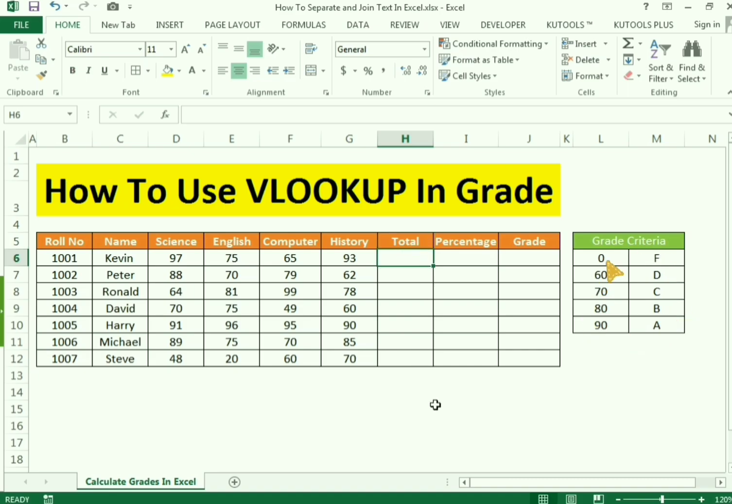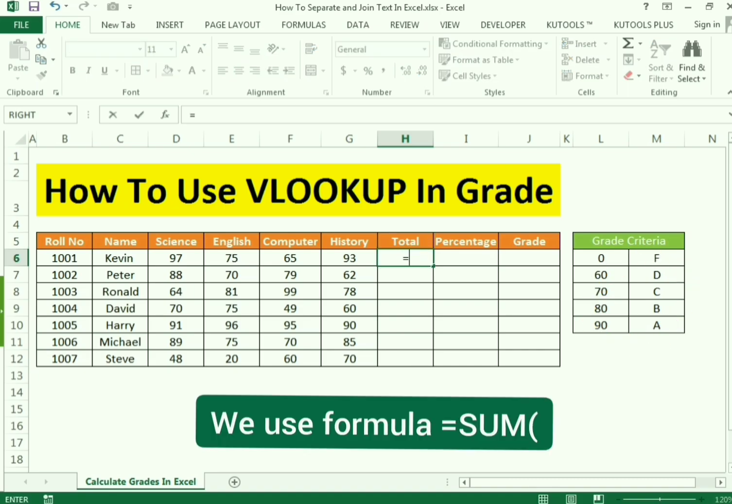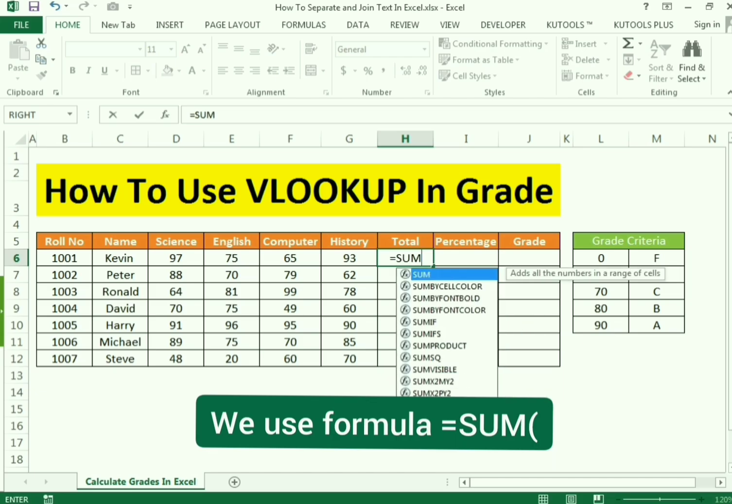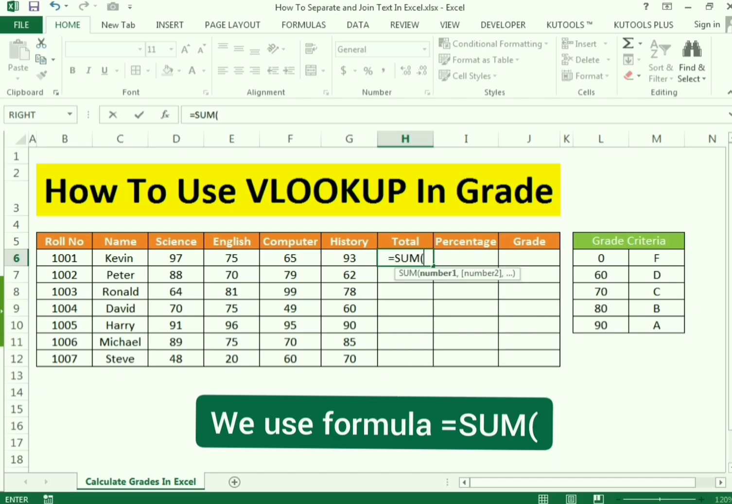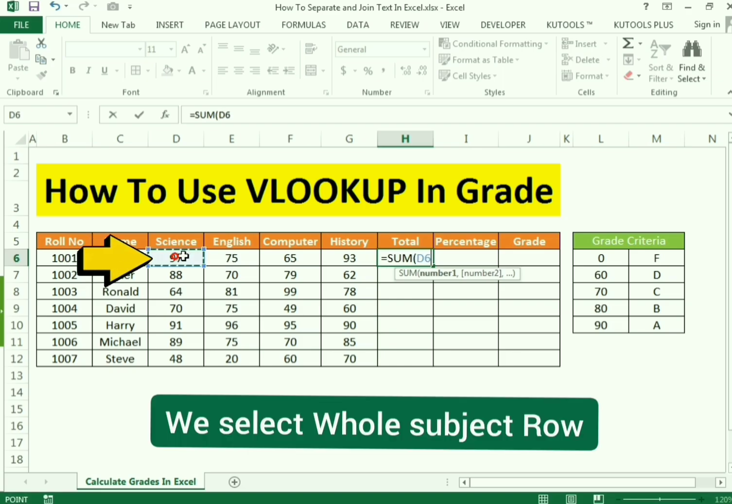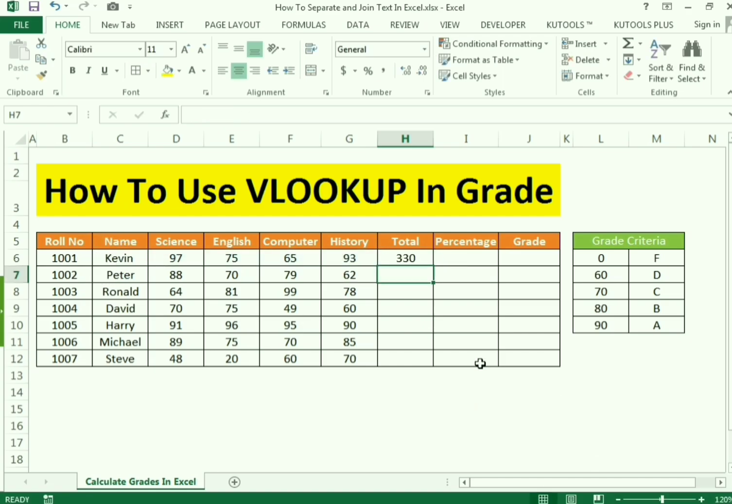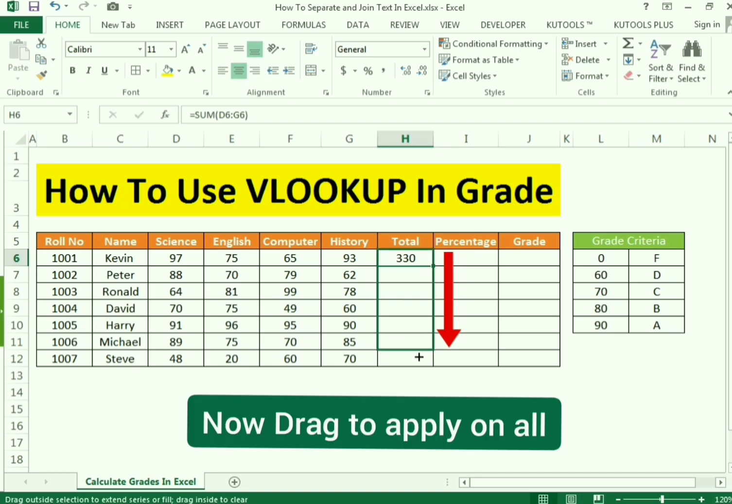First we will find out the total, so we use equals to SUM, bracket open, and in this bracket we need to give the marks, and after giving the marks we need to close the bracket. Now we need to simply drag down the same formula to apply it below.